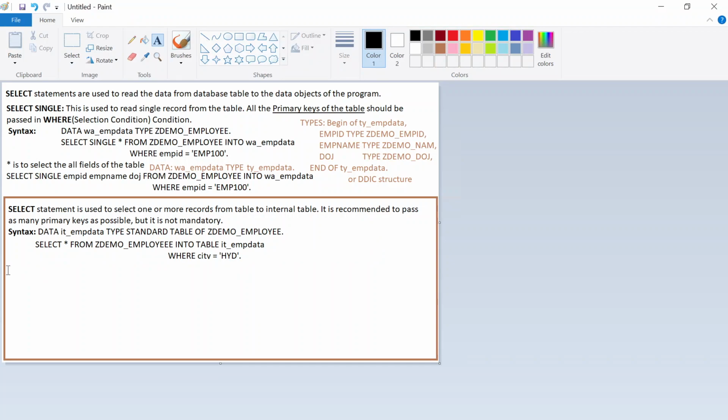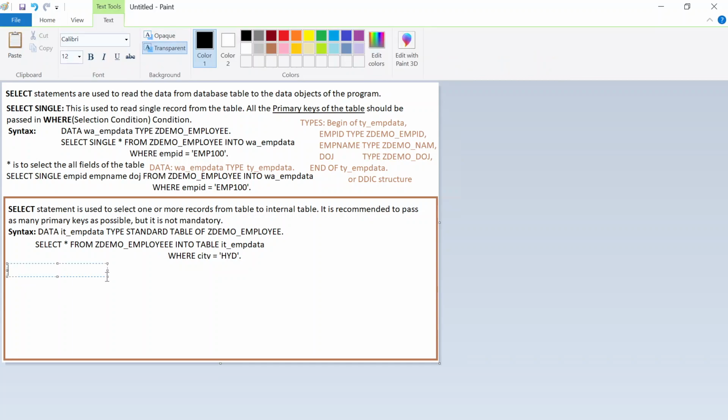Now, how can you define an internal table with required fields, with only selected fields? With only selected fields, how to define the internal table? Data, internal table.